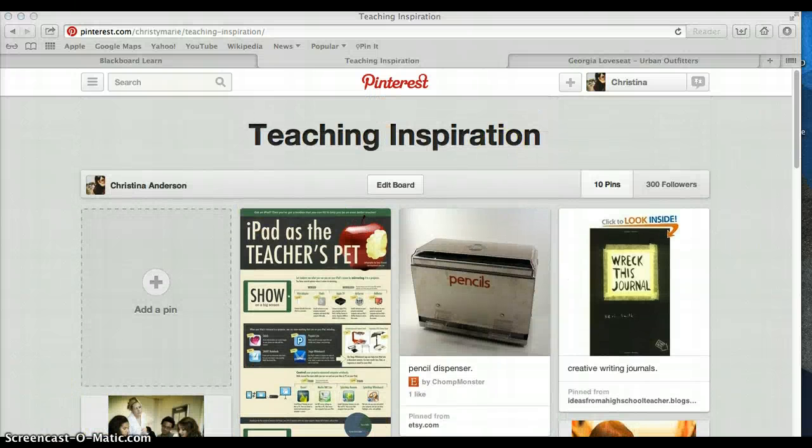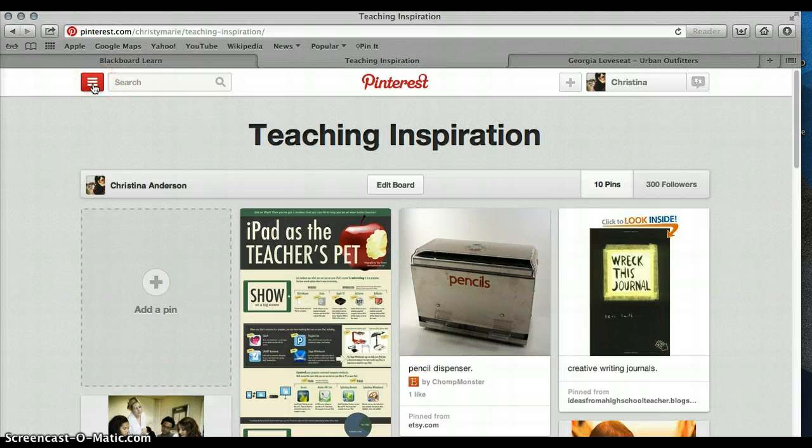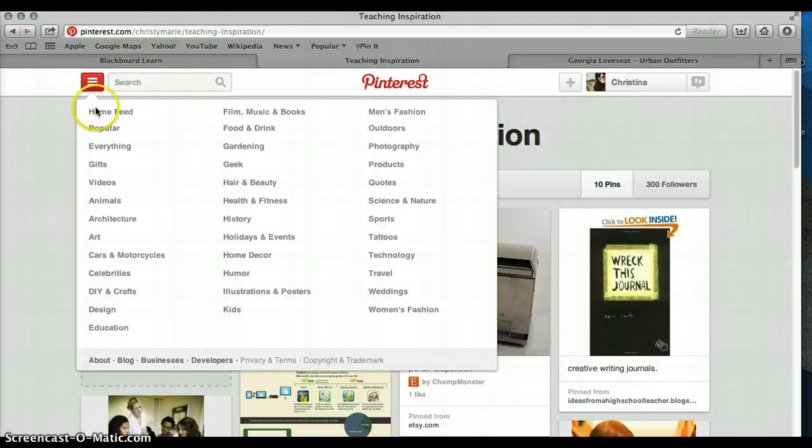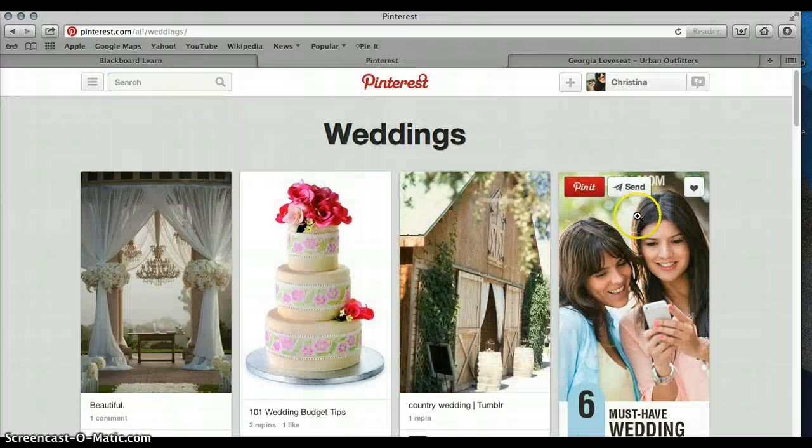To find material to pin, you can use several different methods. The first, and probably the easiest, is to use the categories that Pinterest has already set up for you. So you go up to this icon in the top left corner, click on it, and you have several predetermined categories that you can look through. Since I'm planning a wedding, I've been spending a lot of time in this category. Once you find one that you want to look through, simply click on it, and you'll be taken to pins from loads of other pinners that are related to the category that you clicked.